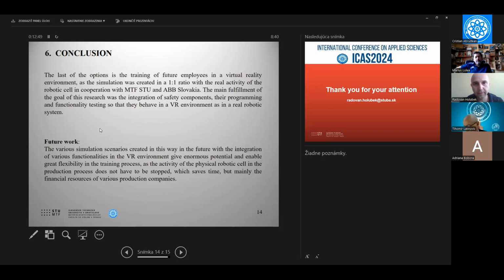The main fulfillment of the goal of this research was the integration of safety components, their programming and functionality testing, so that they behave in a virtual reality environment as in a real robotic system. Now I come to future research and future work.